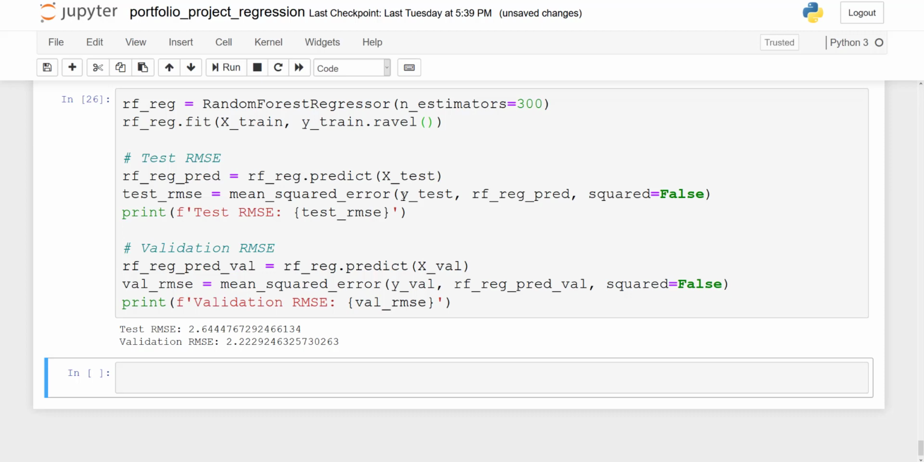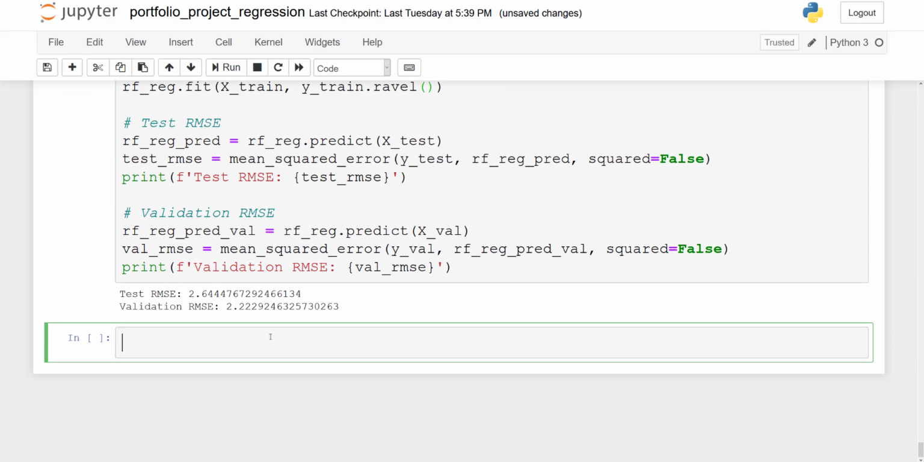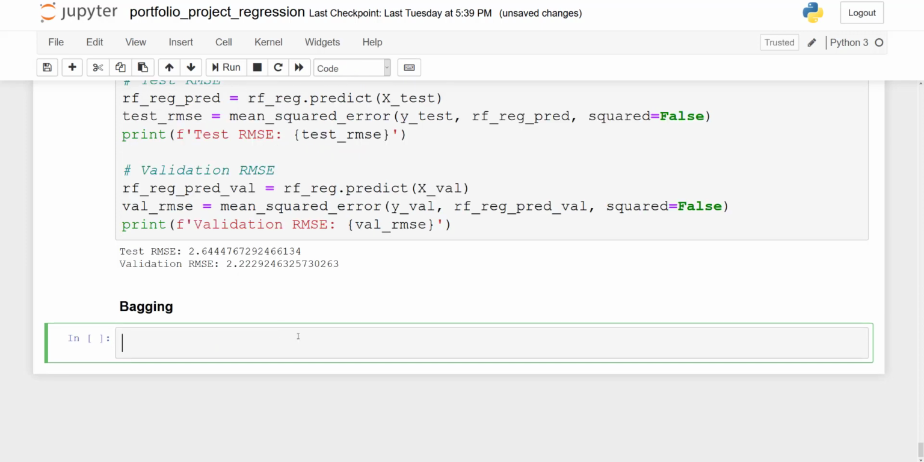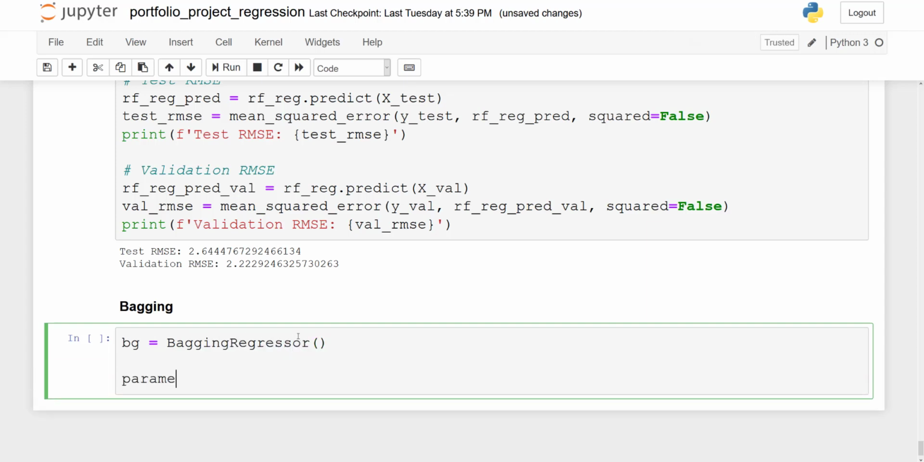So this is actually worse than our baseline model, and again, worse than multiple linear regression with regularization. So this is actually an interesting result. Let's see if we get something different by using bagging. So again, you can pause the video and try it on your own because we will do something very similar, although with a little twist in this case.